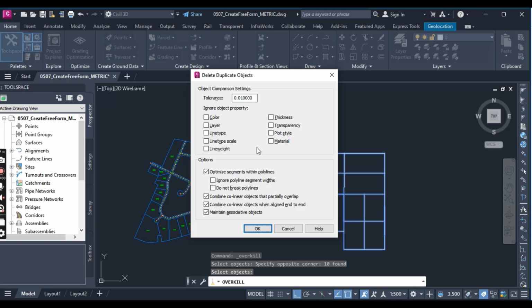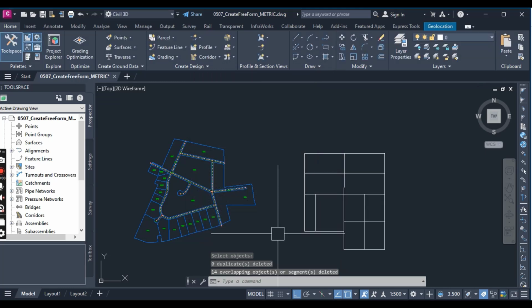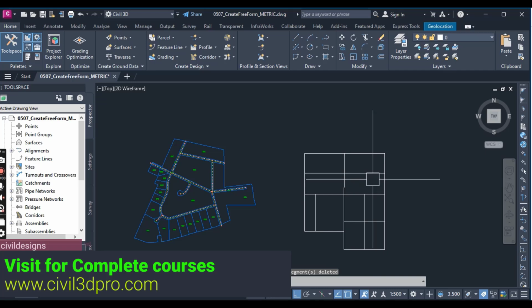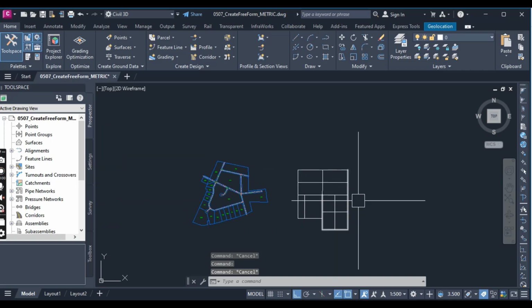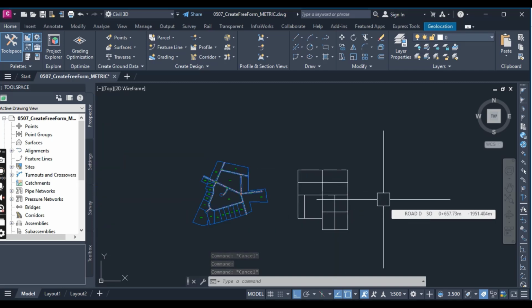Before you run the Overkill command, a selected batch of lines selected to become a parcel shows many extraneous vertices. You can select any check mark against any criteria, and then when you press OK, it says 14 overlapping objects or segments have been deleted. So now your lines are single. This is how you can clean up your drawing using this simple and little command in AutoCAD or AutoCAD Civil 3D.